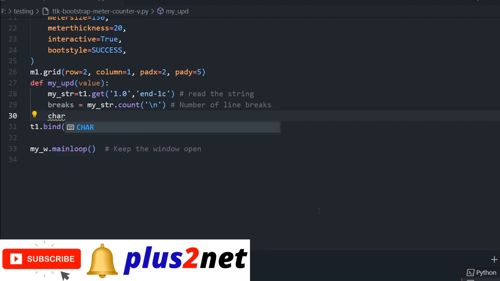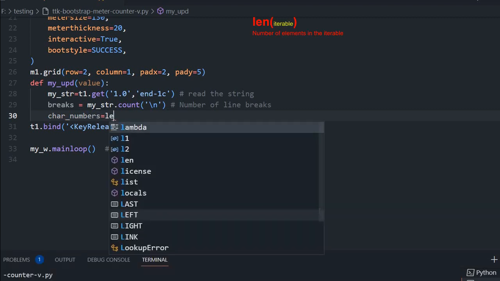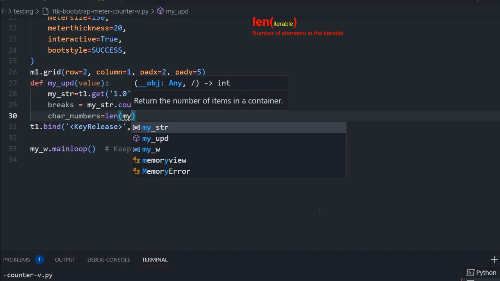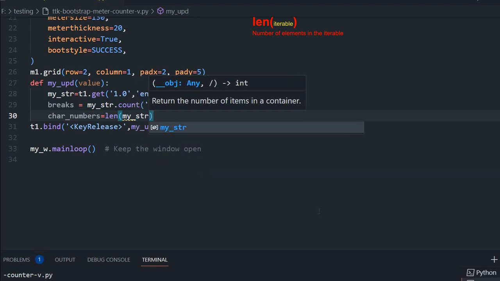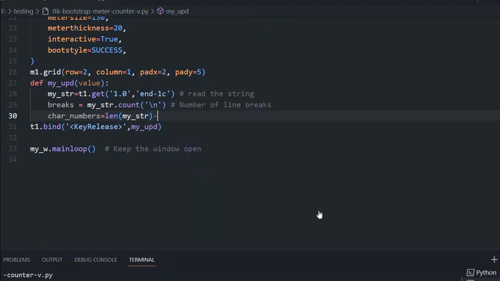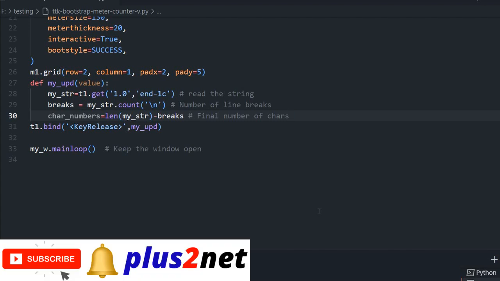So now I say car_numbers. This is just a variable. Car numbers, the number of cars I entered, equal to len(mystr), where len returns the length of the string, minus breaks. Breaks we have calculated just above. So this gives me the final number of cars actually entered by the user. So I got this value, car_numbers.